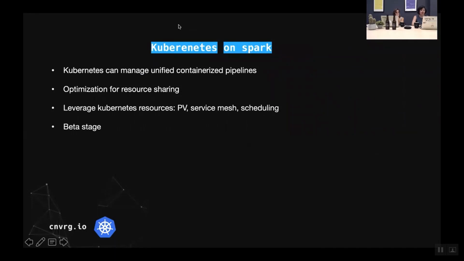So what are the pros and cons of Kubernetes on Spark? Kubernetes can manage all your containerized pipelines. Think of it this way: maybe you already have containers that run some of your application pipelines or do some pre-processing on your data. You can just put them in Kubernetes and Kubernetes will manage and run them automatically. You don't need to change your ways. That's really awesome and could help you do better engineering on Kubernetes and Spark.